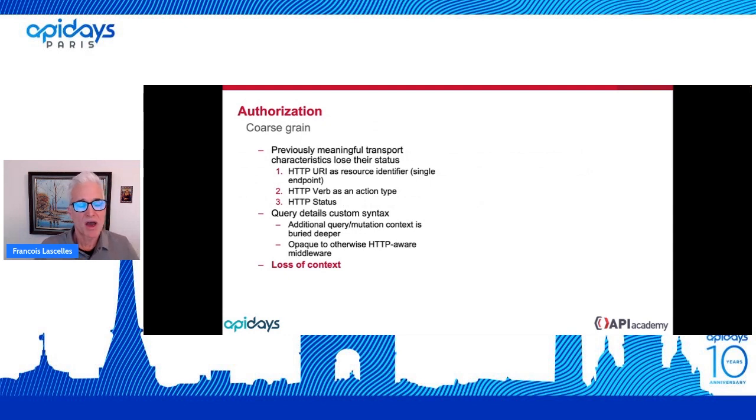So now that we've got authentication out of the way, let's talk about authorization, and specifically coarse-grained authorization, which is very often something that your API infrastructure participates in, right? So what happens is you've got previously meaningful transport characteristics that lose their status. If you're used to REST APIs, you're used to the concept of the HTTP URI identifying the resource that is being acted upon, right? So that HTTP URI is something that in GraphQL becomes completely irrelevant. You've got a single endpoint with GraphQL.